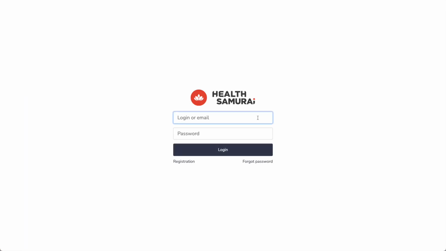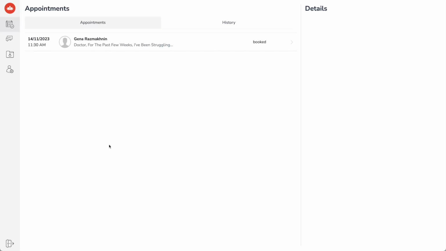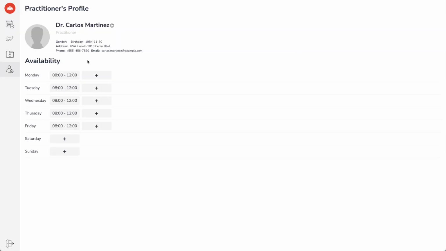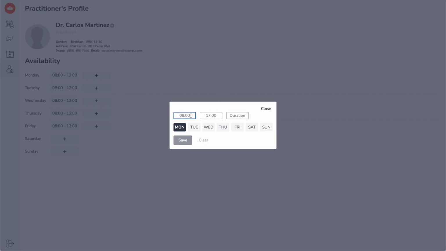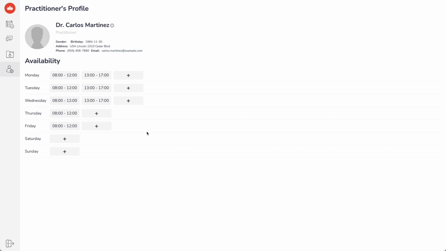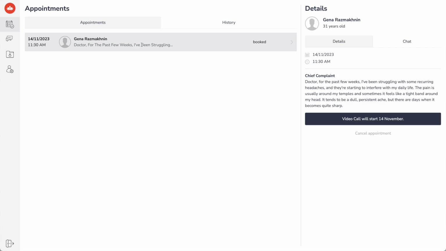Now, let's transition and take a look at the practitioner's role. Moving into the practitioner's profile. Here, adjustments to personal details can be made. Additionally, practitioners can define their work schedule by setting time intervals and deciding on the duration of each appointment on particular days. Next, we head over to the appointments list.